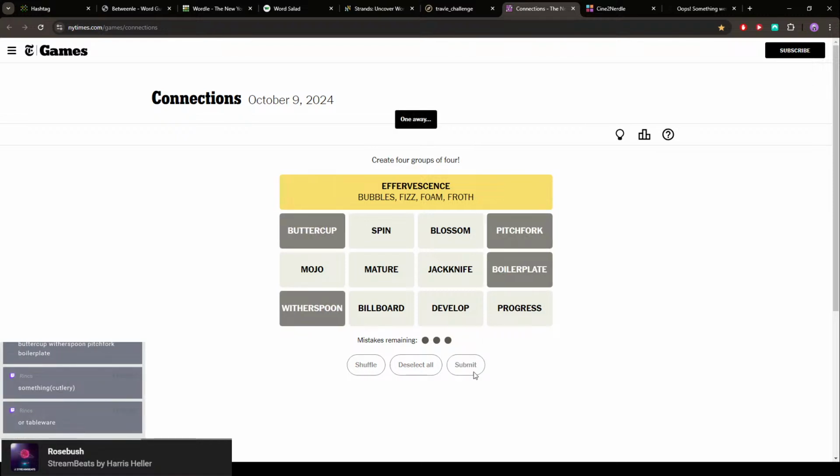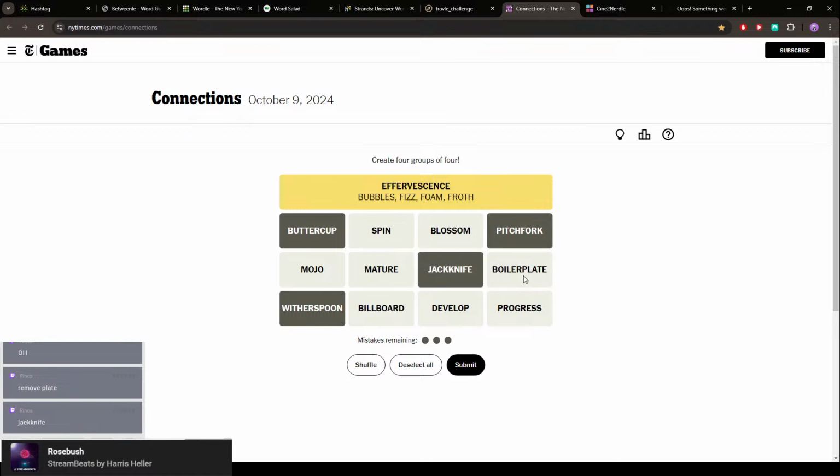That's got to be the purple then, right? That's one away. So one of these... Oh, because you got Knife. So either Buttercup or Boilerplate isn't in it. And Jackknife is. But then what would Boilerplate... Actually, yeah, Buttercup doesn't really go with the others, right? No! We got 5 that match the theme, so we've got to look for the other connections then.